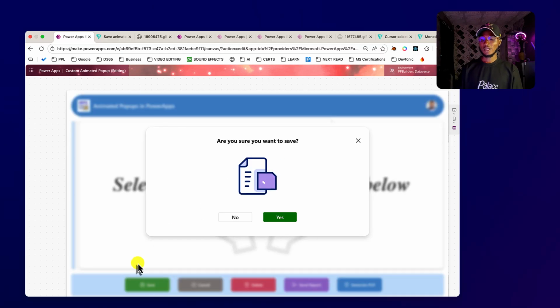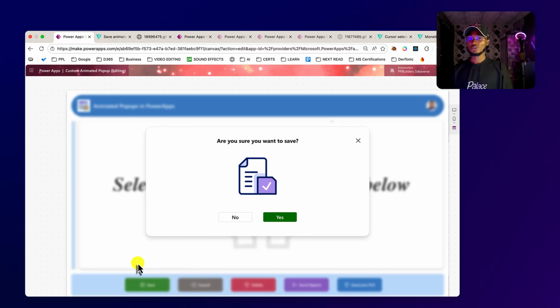So guys, that's all I have to show you. You can see how easy it is for you to implement this.